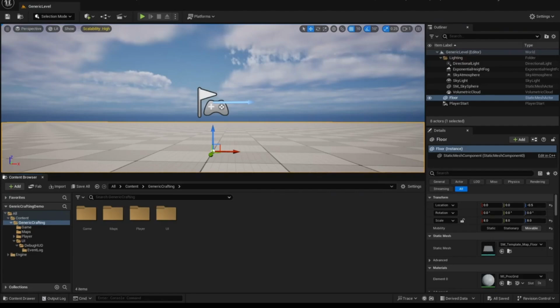Welcome back to the generic crafting tutorial series. In this episode, we're going to be creating our gathering node and the functionality that goes along with it. So sit tight, this is going to be a pretty big episode.